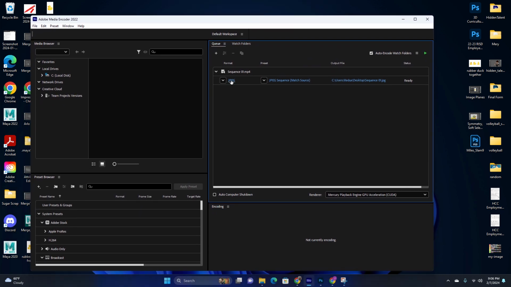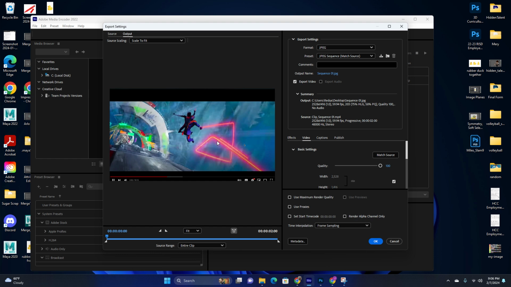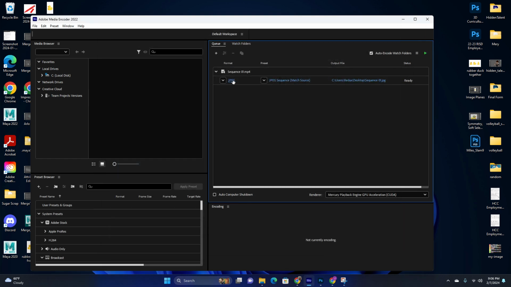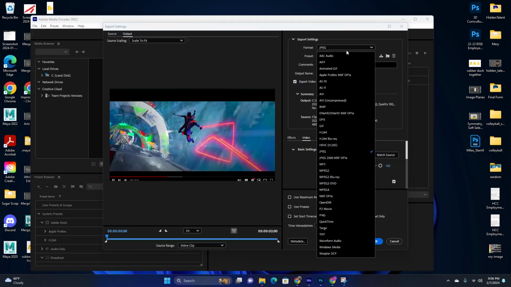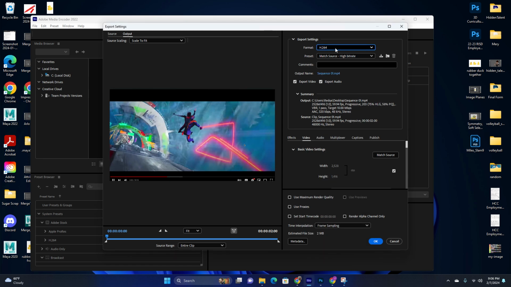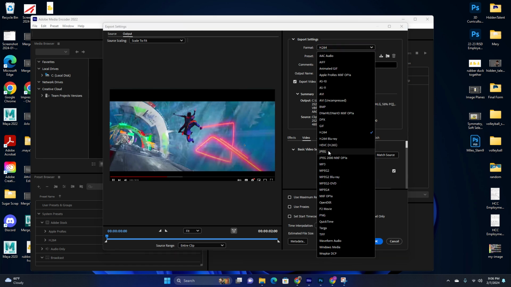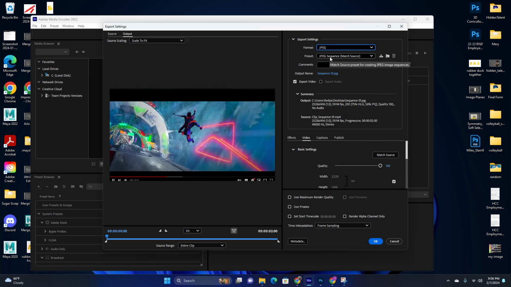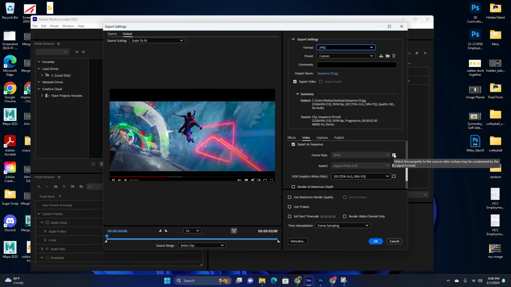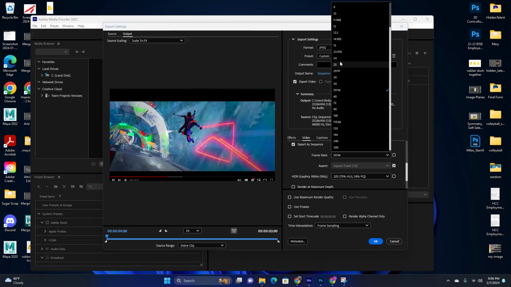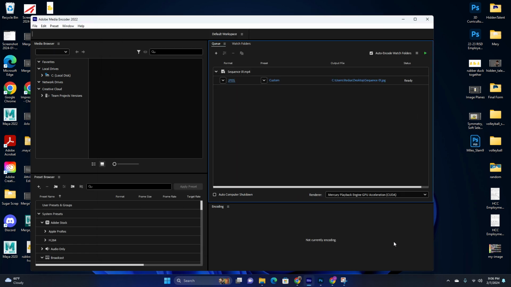Typically, I think it just kept the settings that I had before, but you would have to click here. It should say H.264, which is the default. Then you have to change it to JPEG, and then it goes to a JPEG sequence down here. Then you uncheck the frame rate down here in video settings and change this to 24, and then hit OK.